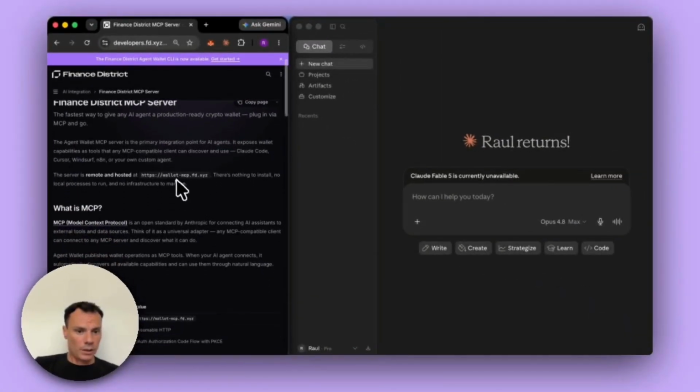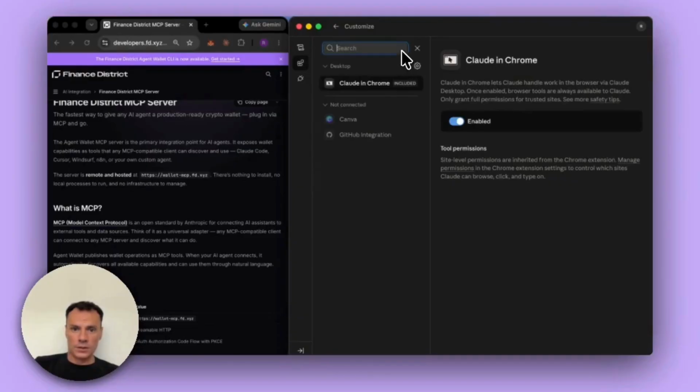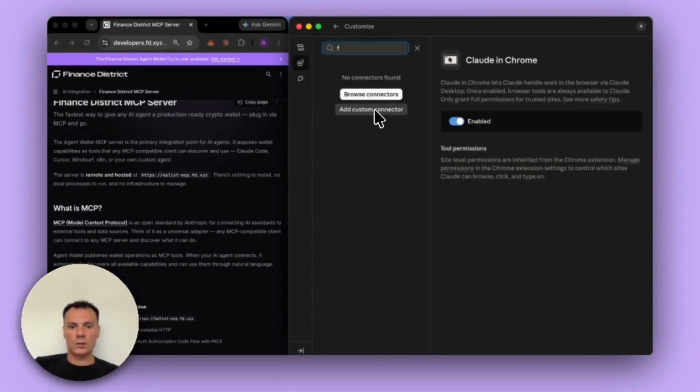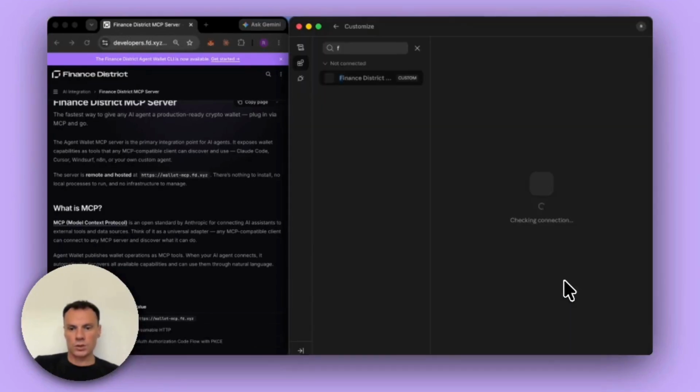There we go. And we're going to need to copy this link, the MCP server URL, and then you can head on over to the Claude desktop app and click on customize connectors, and then search and click on add custom connector. I'm going to name this connector Finance District Agent Wallet. And I'm going to paste the MCP server URL that I had copied from before. And then just click on add.